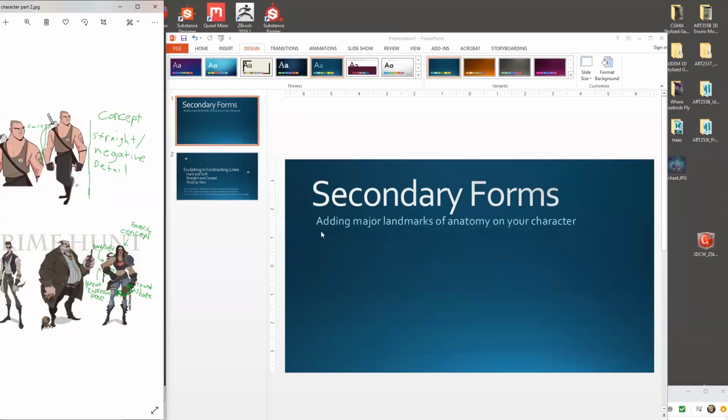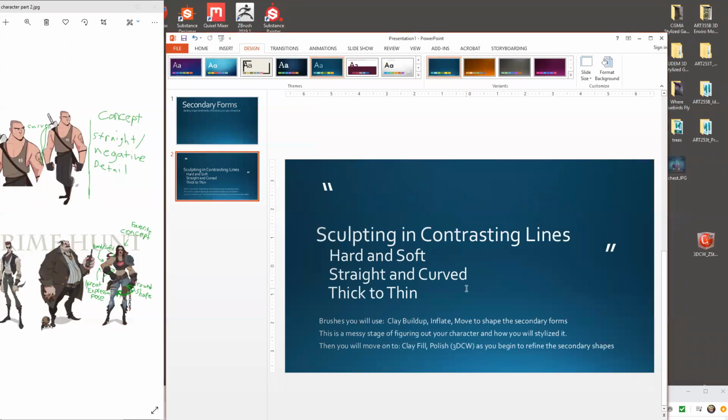Moving from the blockout stage to secondary forms, that's what we're going to be working on. Secondary forms is the process of adding your major landmarks of anatomy on your character, and then making sure that you're paying attention to contrasting lines. So it would be hard and soft edges, straight and curved, and then thick to thin. So this is what makes a successful character, but definitely for the stylized approach.